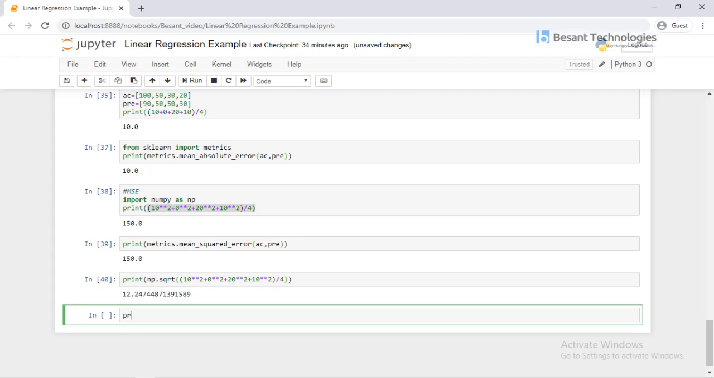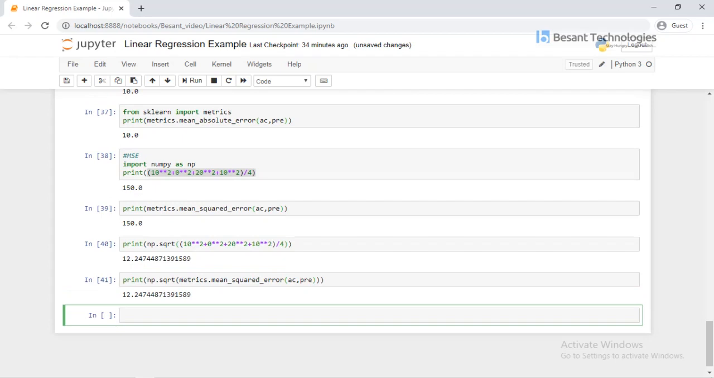Let's apply the same thing with our Scikit-Learn. So now I am applying the square root, so numpy square root of metrics.mean_squared_error. So now I am applying this to my two variable names. Great. So we are getting the same answer. So this is what actually our metrics, that's nothing but the model evaluation, is.